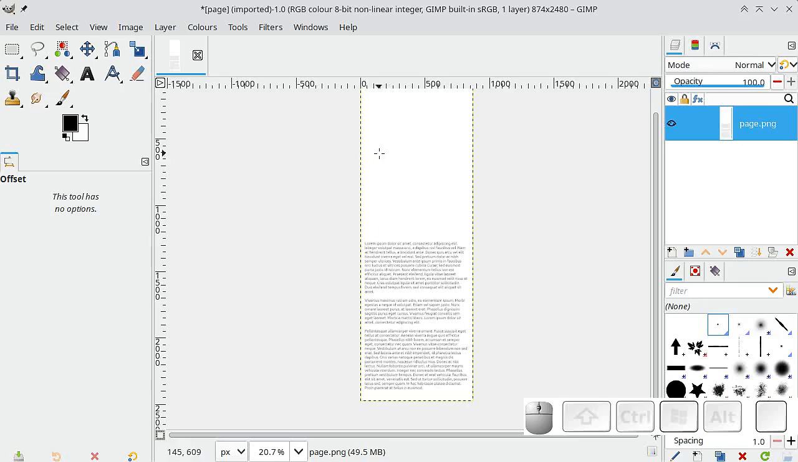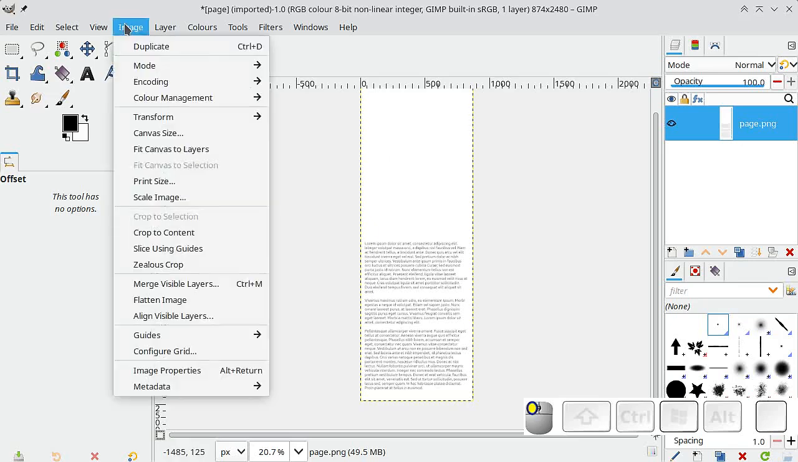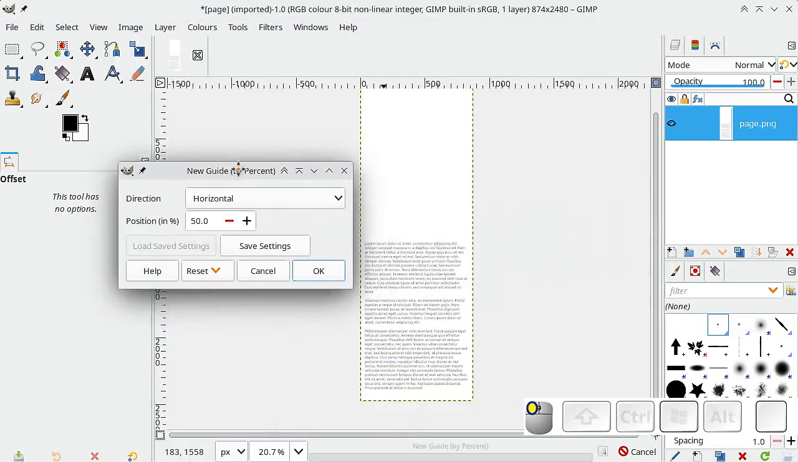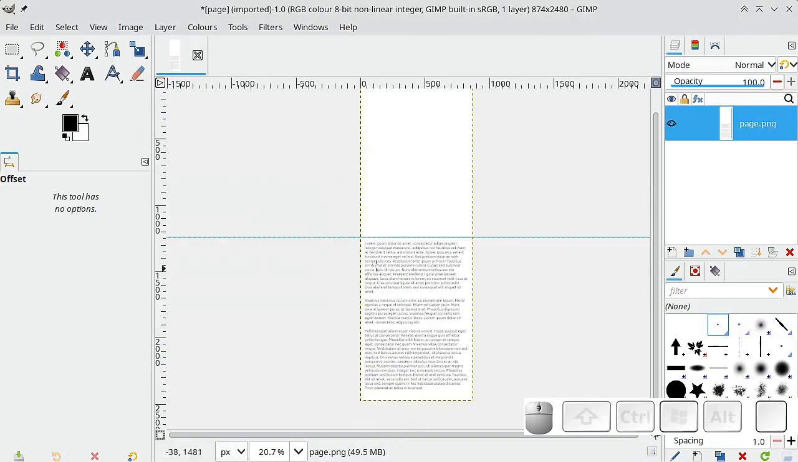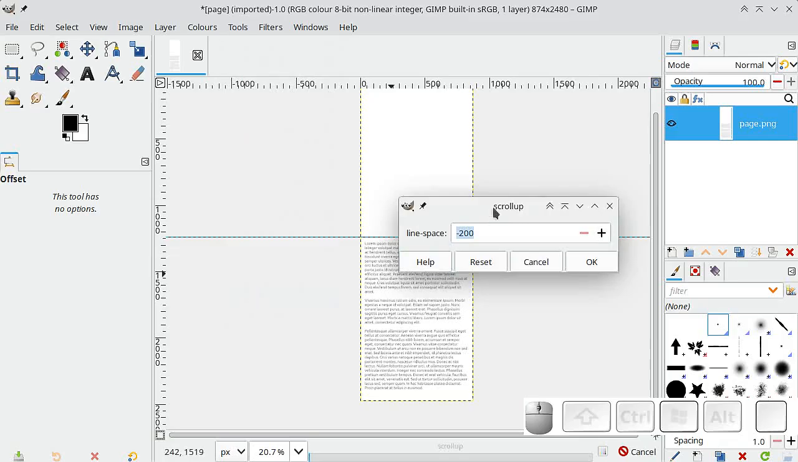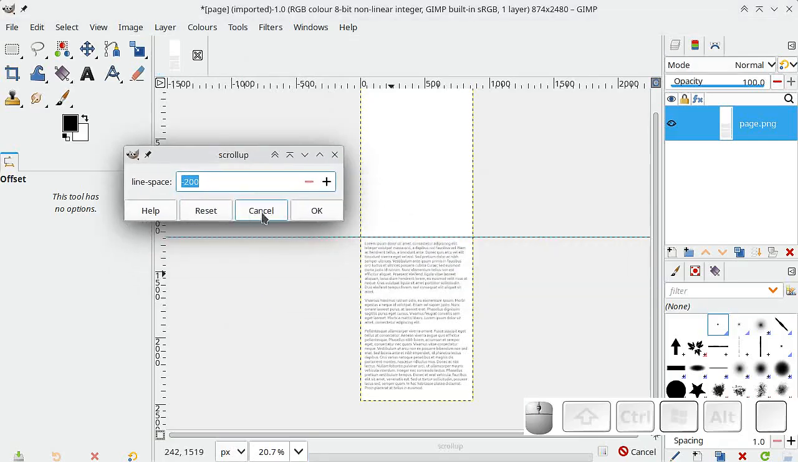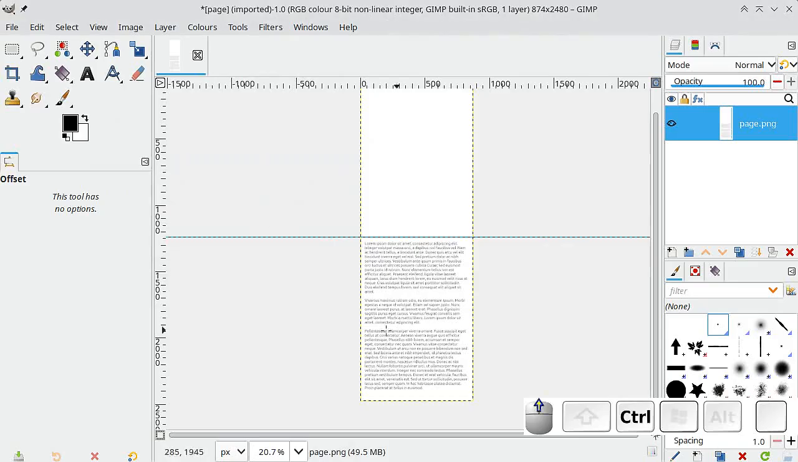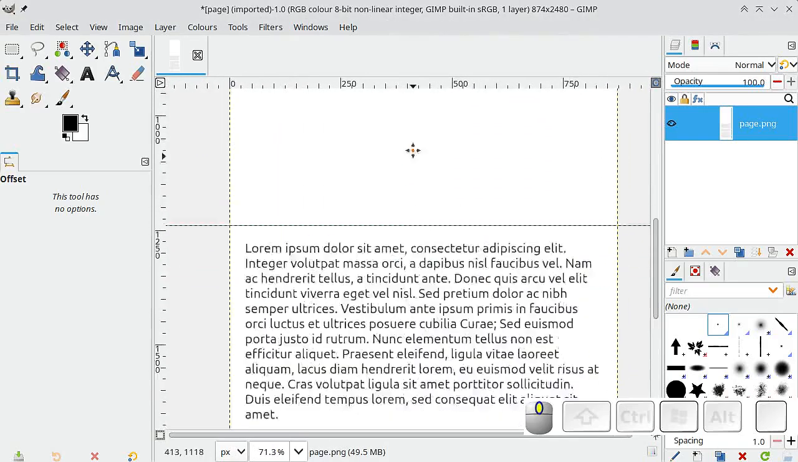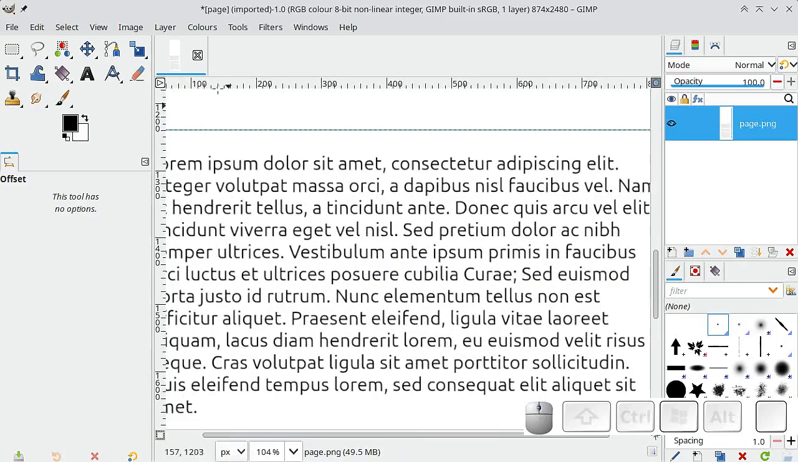And for a little bit further on, just as the boundary, I'll go to guides, new guide by percent, 50% horizontal. So that's where the image used to be, top and bottom. And I can go tools, scroll up. That's the little script we got. And I need to cancel that, because what I do need to do is zoom in and do a little bit of measuring for the spacing.